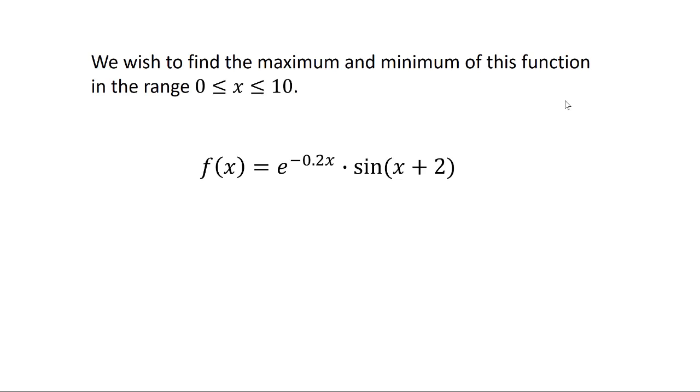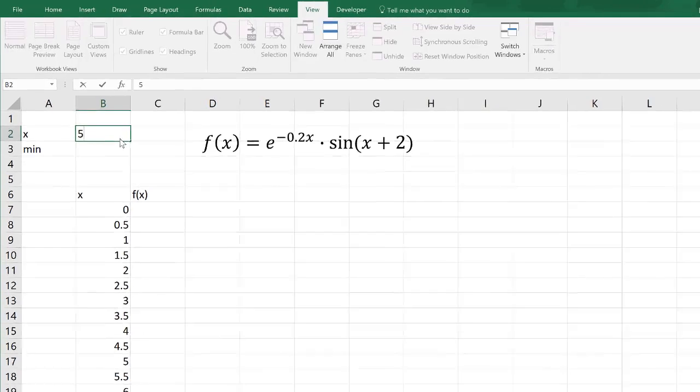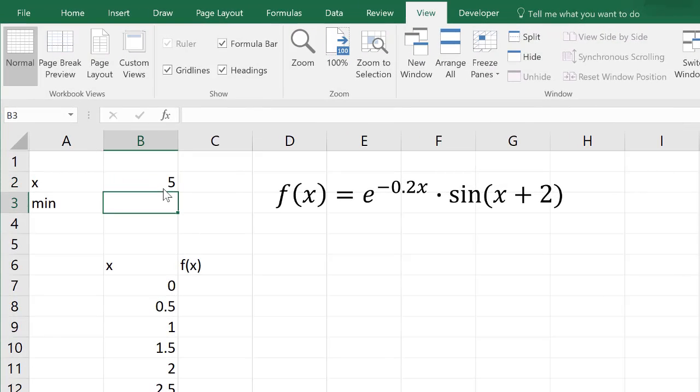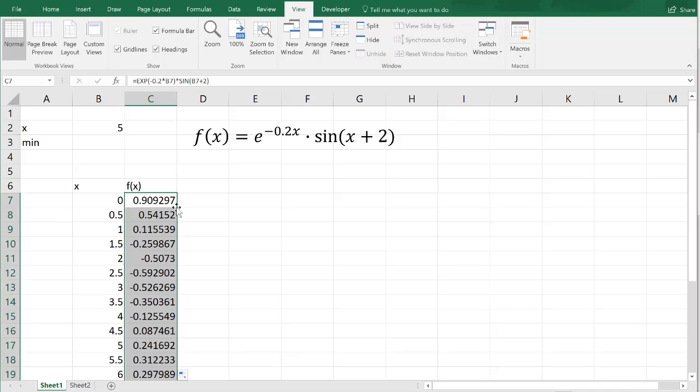Similar to a targeting problem, we need to come up with some sort of initial estimate or initial guess. So I've got this problem set up in Excel. We're going to need to start with an initial guess. So I'm just going to say 5, and we're going to calculate the minimum and maximum. Now before we do this, it's nice to make a plot of your function. So let's go ahead and do that for 0 to 10. I've typed in my function as a function of x, and when I press enter, that gives me my function value. I can double click here to bring that down.